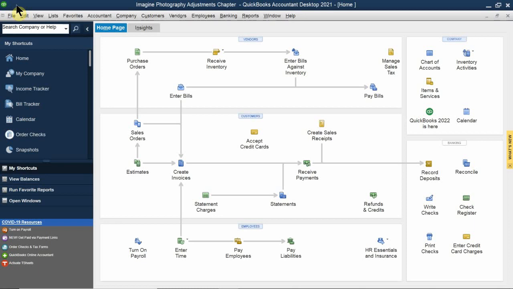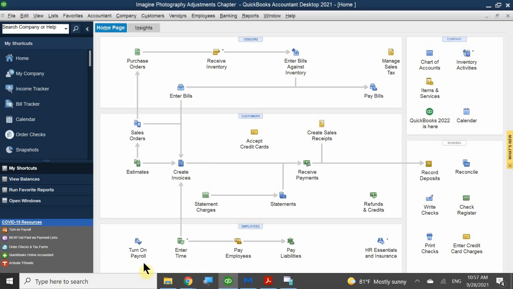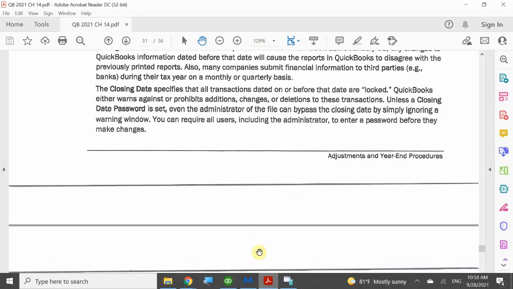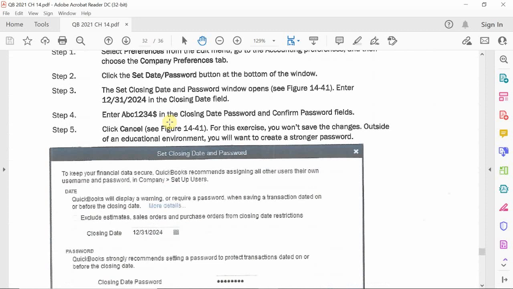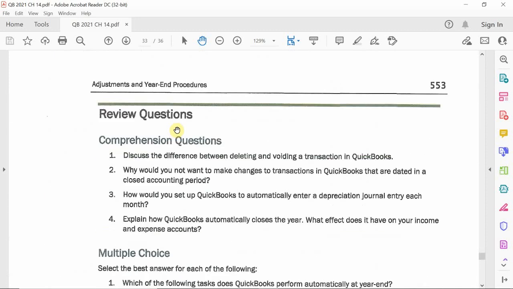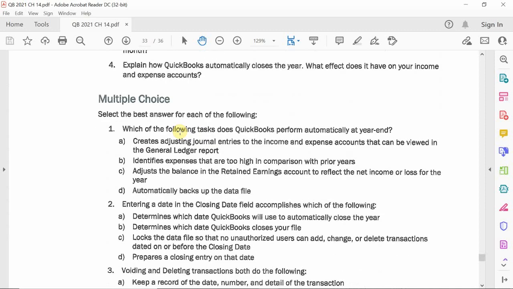All right, so that is it for chapter 14. We looked at how to close out the books properly. We looked at the 11 steps to properly close out our accounting period, and so on and so forth. We took a look at what happens when we have equity. We took a look at depreciation and how to use a general journal. So any questions in regards to chapter 14? No. All right, let's dive right into the review questions, multiple choice.